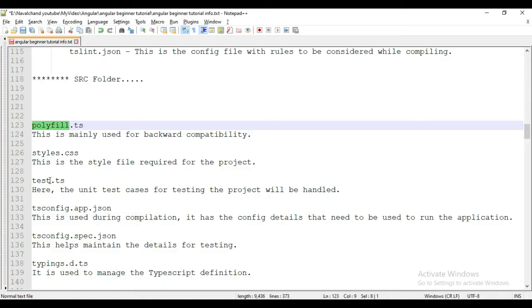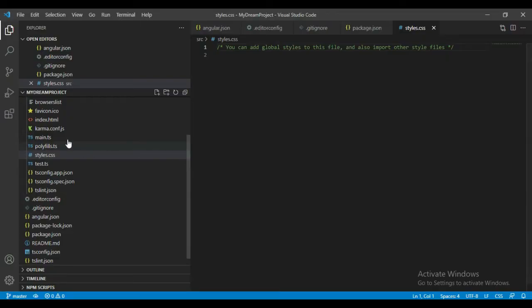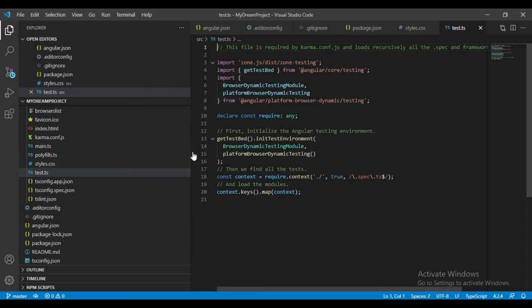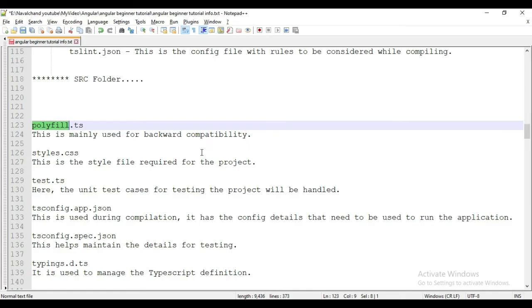Then we have test.ts. Here we will handle the unit test cases for testing the project. You can see here we have test.ts. If we want to do unit testing, we can write unit test cases here and we will perform the testing.